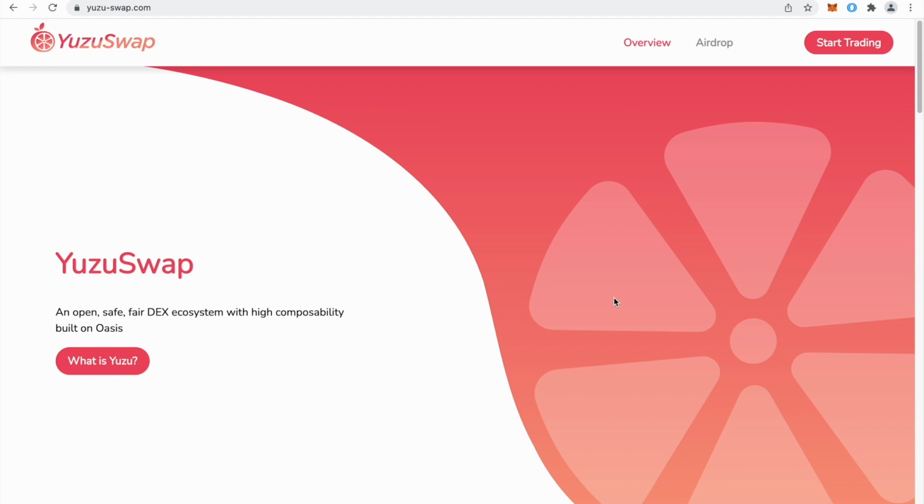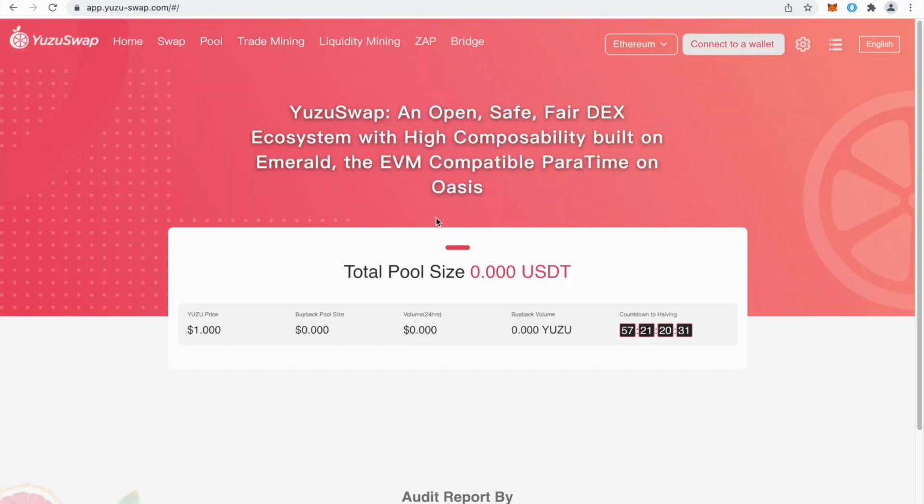Today I'm going to show you how to use YuzuSwap, the first decentralized exchange built on Emerald, Oasis' EVM-supported blockchain. First, you will have to enter yuzu-swap.com and that webpage will appear. If you want to enter the app, click Start Trading. And now the YuzuSwap app will appear, right?